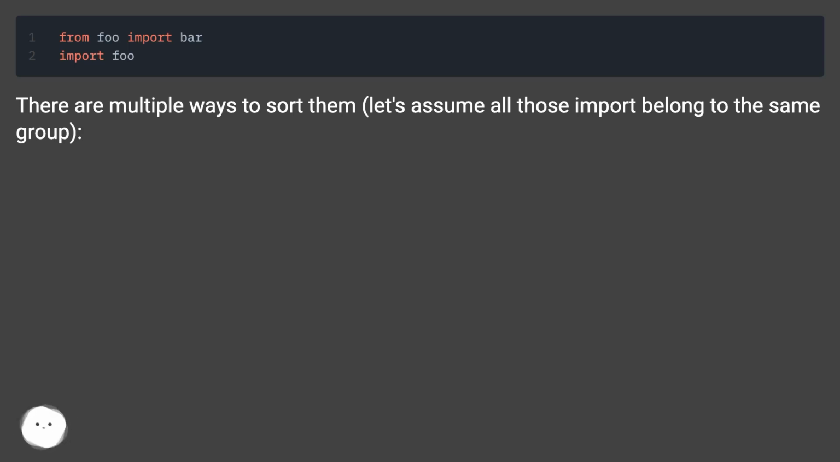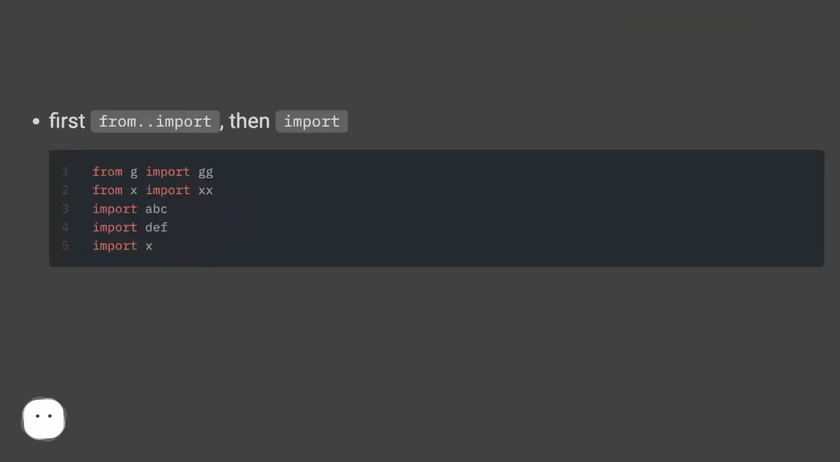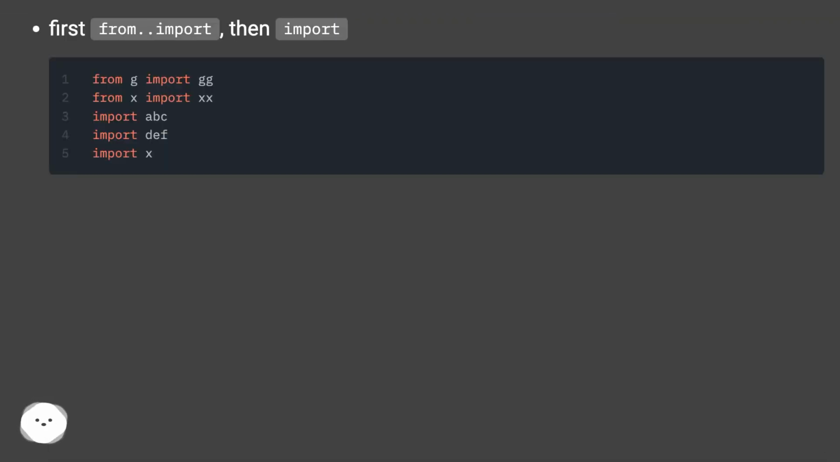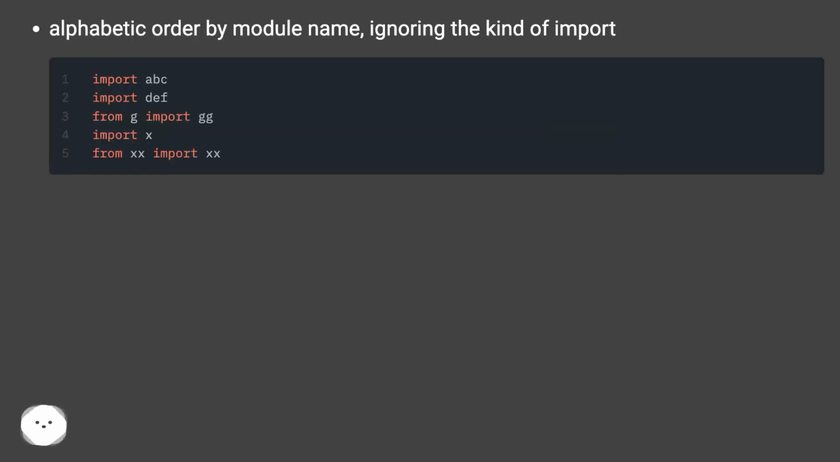There are multiple ways to sort them. Let's assume all those imports belong to the same group. First from ... import, then import. First import, then from ... import. Alphabetic order by module name, ignoring the kind of import.